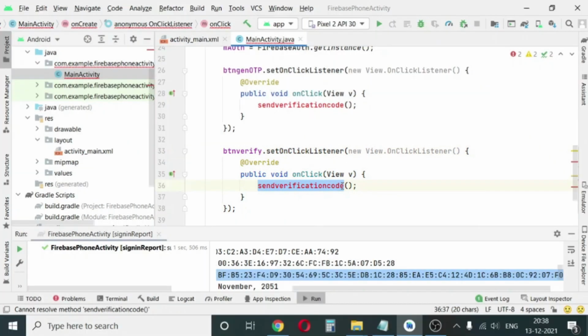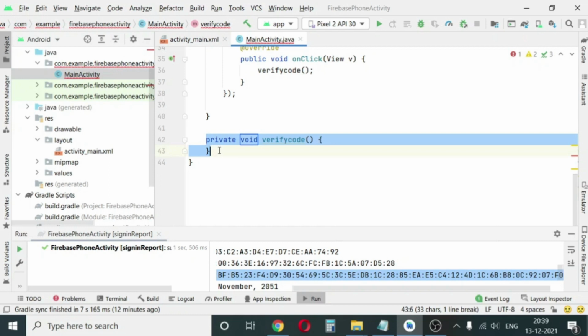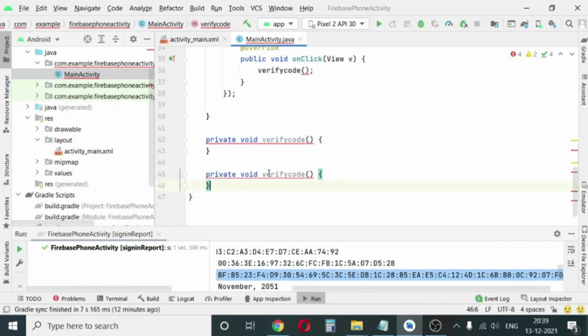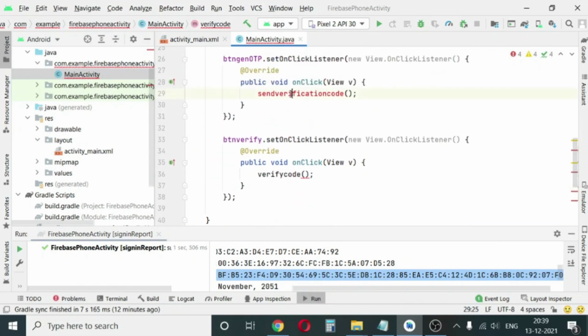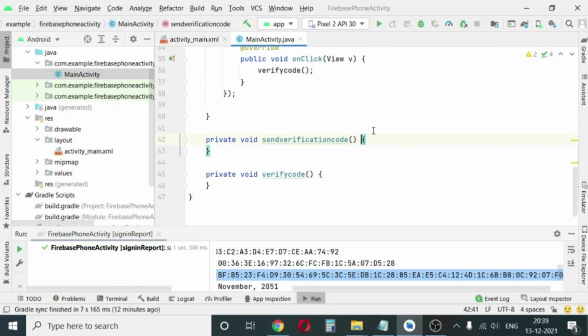We will change the name to verifyCode. Now we will create these methods. If you go to the left side, you can see the option to create method verifyCode. Just create it, and in the MainActivity you can see the private void verifyCode has come. Copy that, and also declare another function, sendVerificationCode. So these two functions have come.